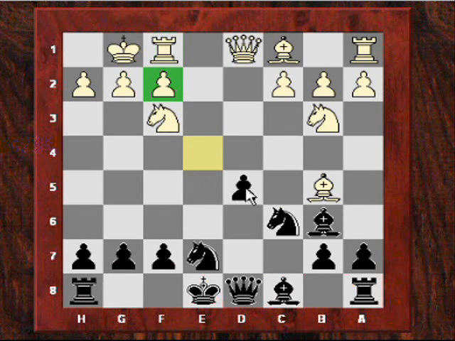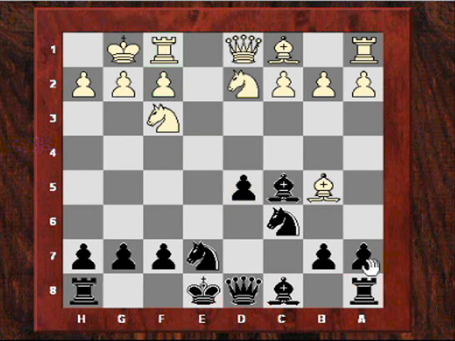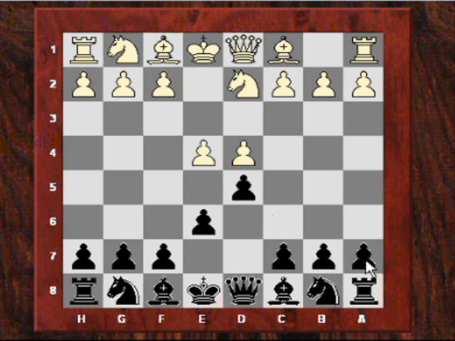But if white reaches the ending, this is often going to be a losing weakness, this isolated pawn. Black has to be careful to preserve counterplay. So after knight d2, the Tarrasch variation leads to many interesting avenues.